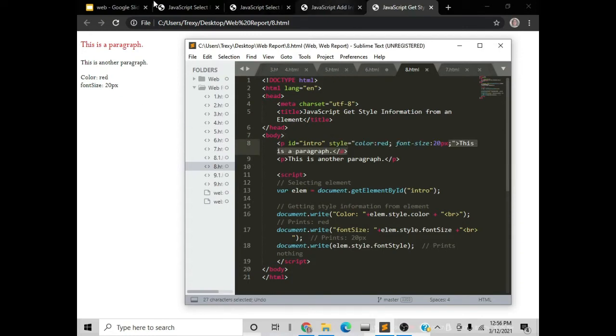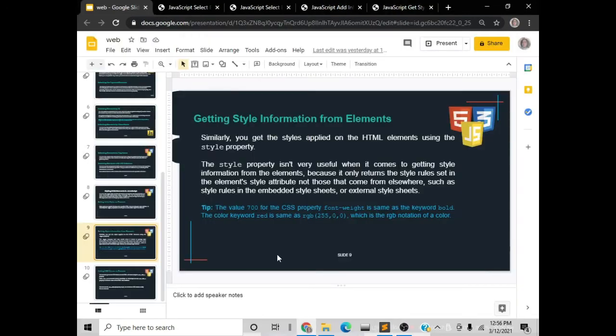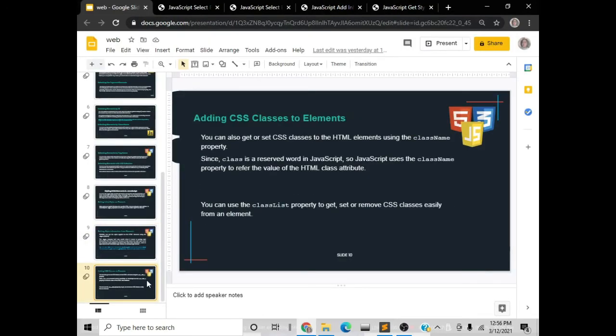So next is, you can also add CSS classes to elements. You can also set CSS classes to HTML elements using the className property, since class is a reserved word in JavaScript. So JavaScript uses the className property to refer to the value of the HTML class attribute. You can use the classList property to get, set, or remove CSS classes easily from an element.